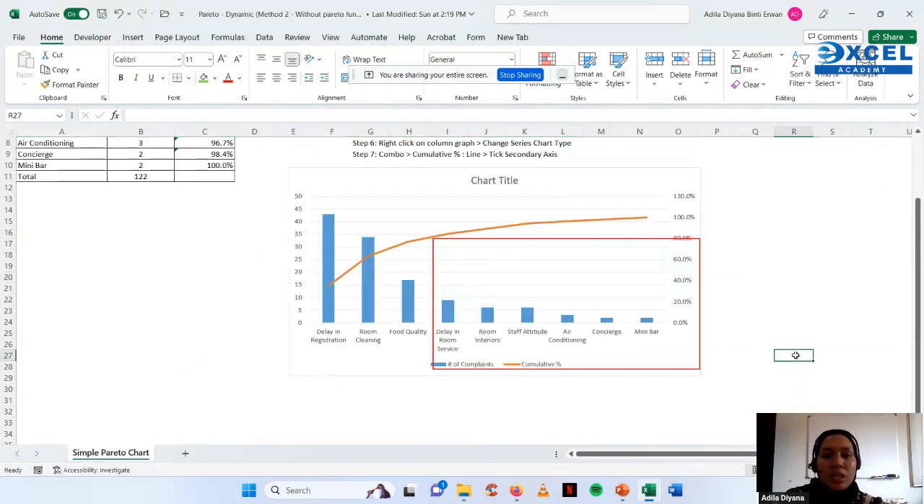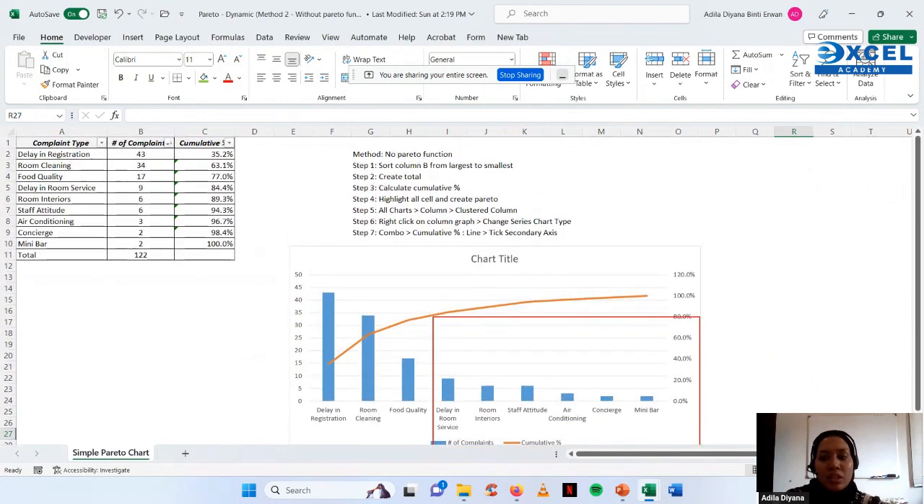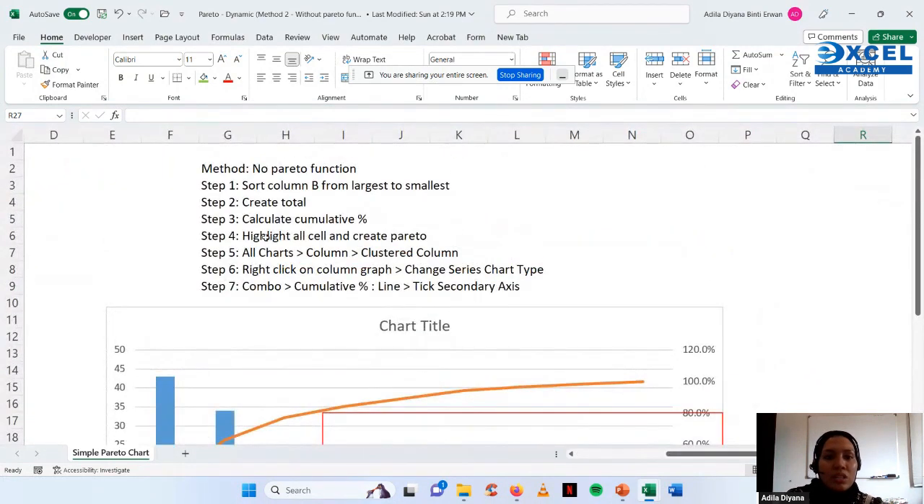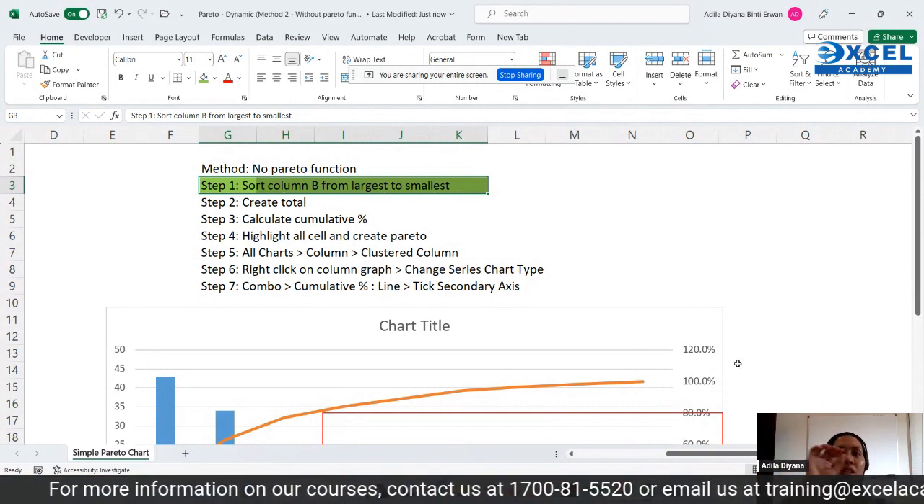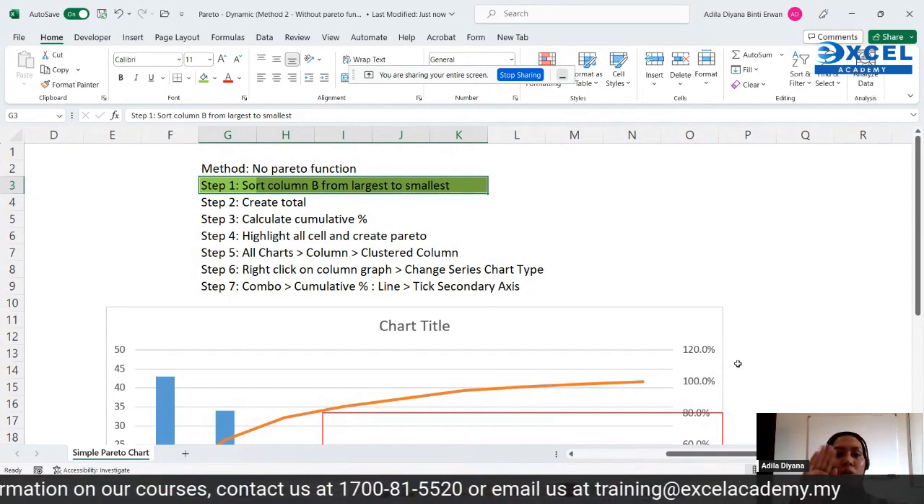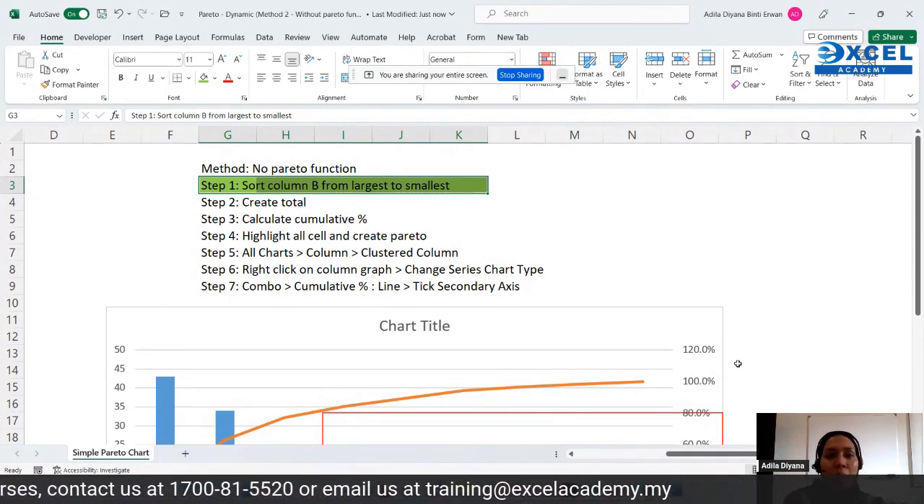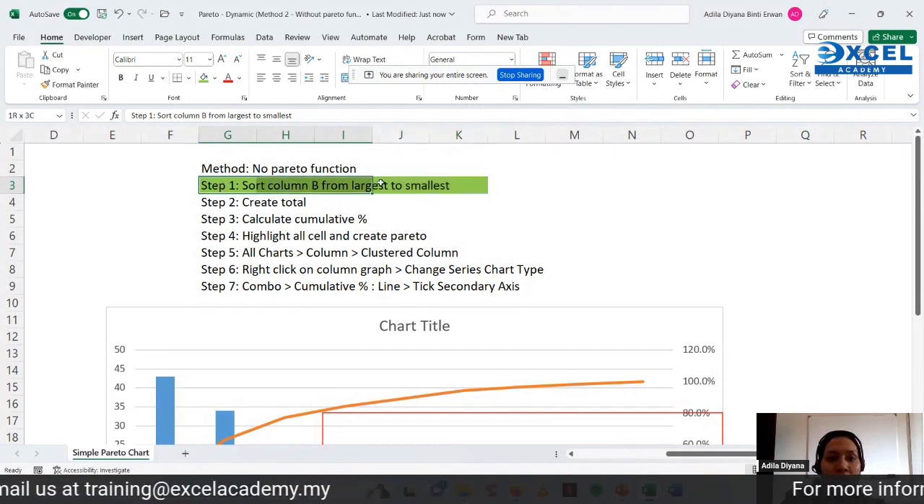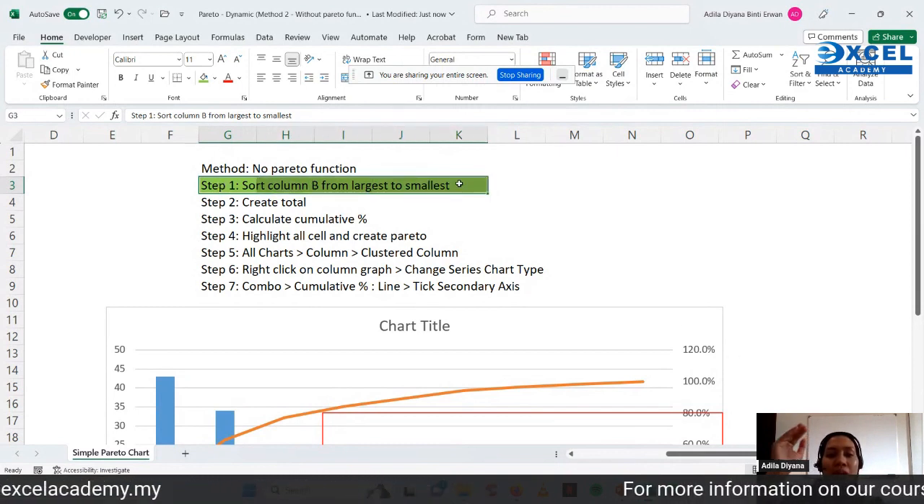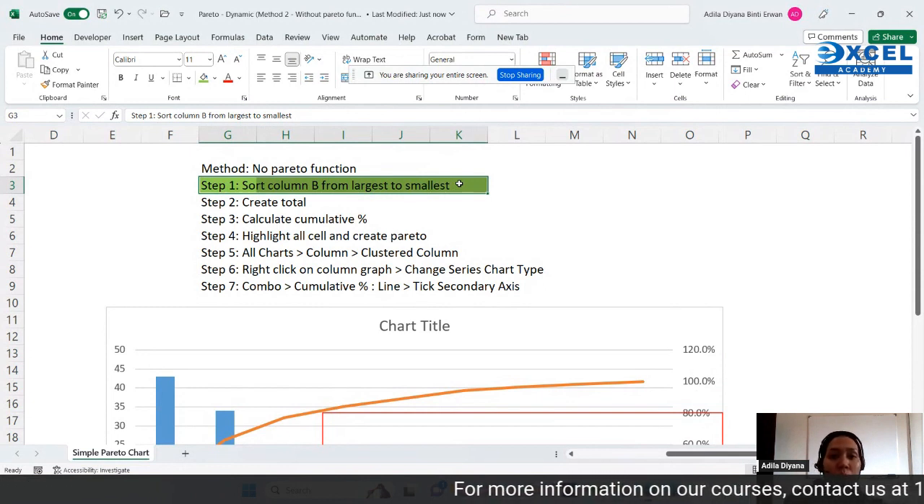Now, method 2 is when you don't have Pareto function. Okay, there are few additional steps. Step 1, you have to sort largest to smallest. If you notice the difference, just now when we do method 1, if you have Pareto function, you just straight away find the total and you calculate the cumulative percentage, right? But if you don't have Pareto function, you need to do step 1 first, which is you need to sort from largest to smallest first, the number of complaint. That is the additional step that you have to do, okay?